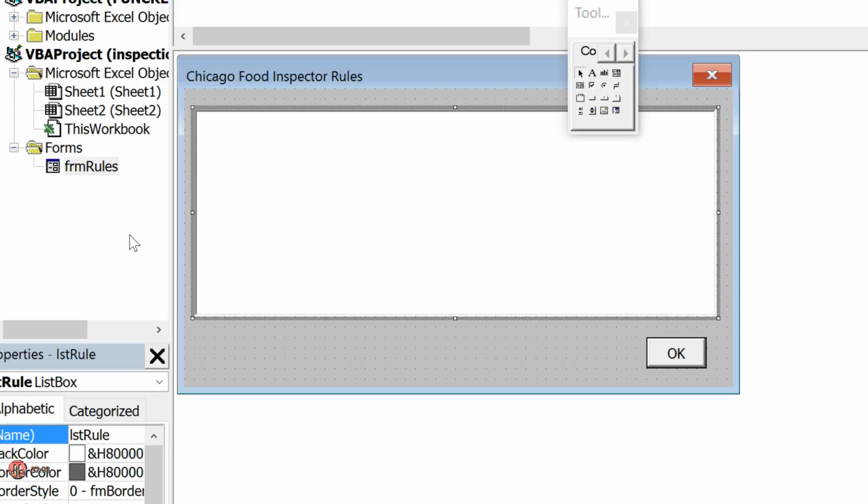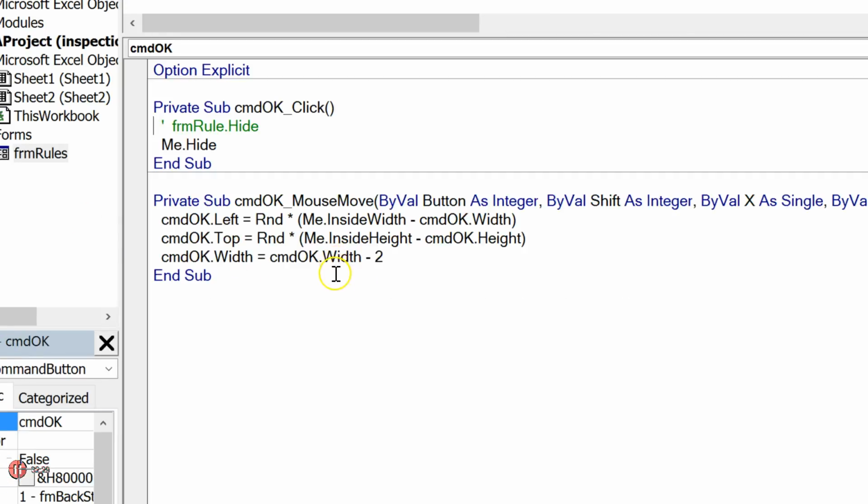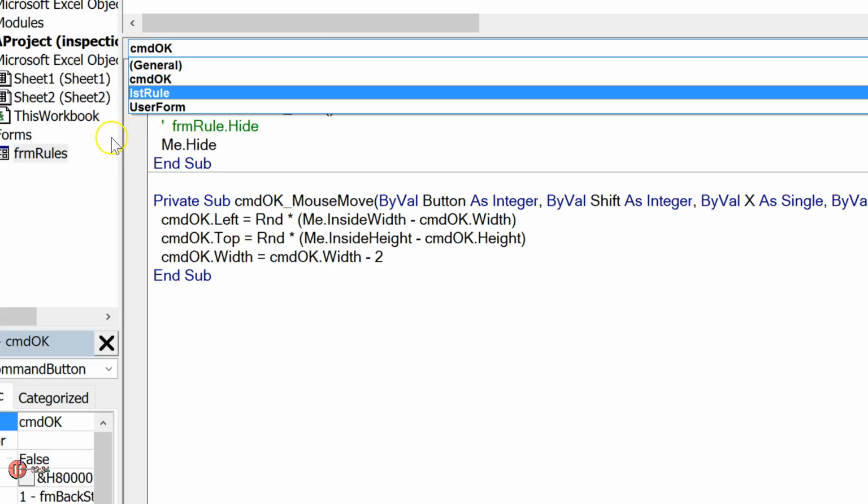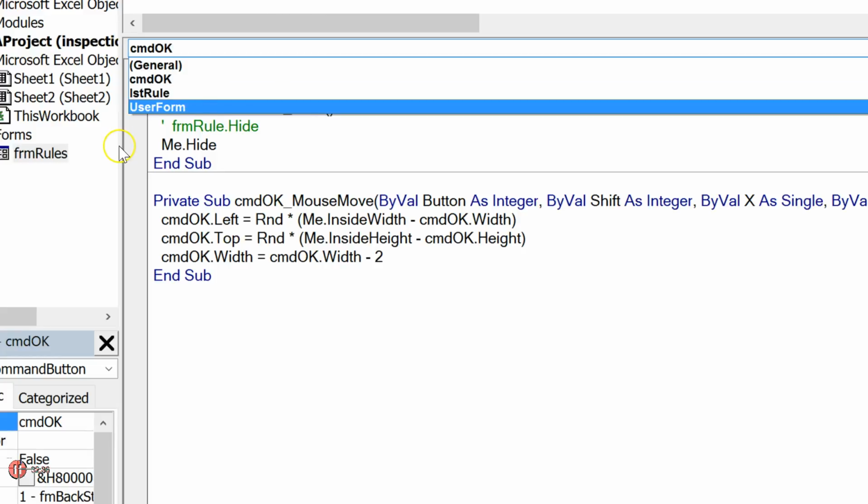Probably when the user wants to see it. That's the truth. When the user wants to see it. When the form first shows up. As soon as the user says it's going to show this form, that's when I want to do it. So the clue here is I've pretty well identified the object. It's the form object. Maybe I'll just click on my OK button again to go back to the code. And I'm going to pick the user form object. So I've got the command button, my list box, and my user form.